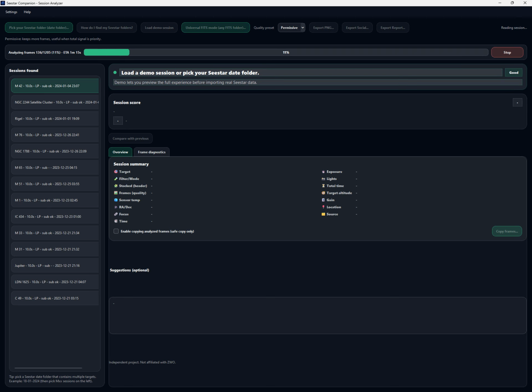now the software analyzes the entire session and calculates a session quality score that you can see on the top right. Once the analysis is finished, you can see that here. It also shows the distribution of the frames classified as good, borderline, not good. This gives you an immediate overview of how usable your data really is.